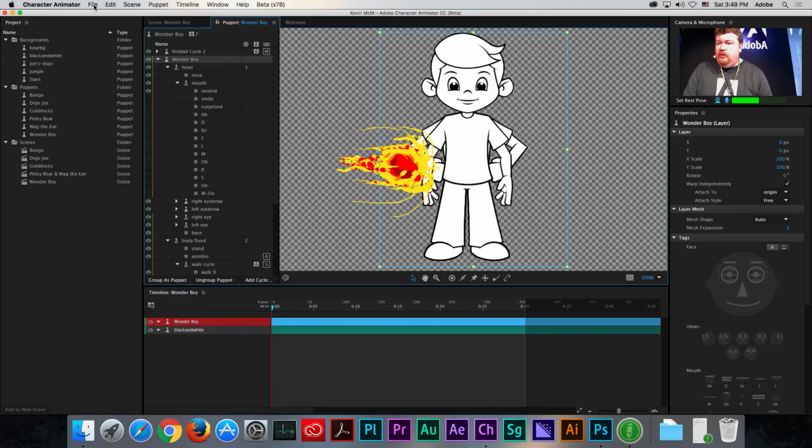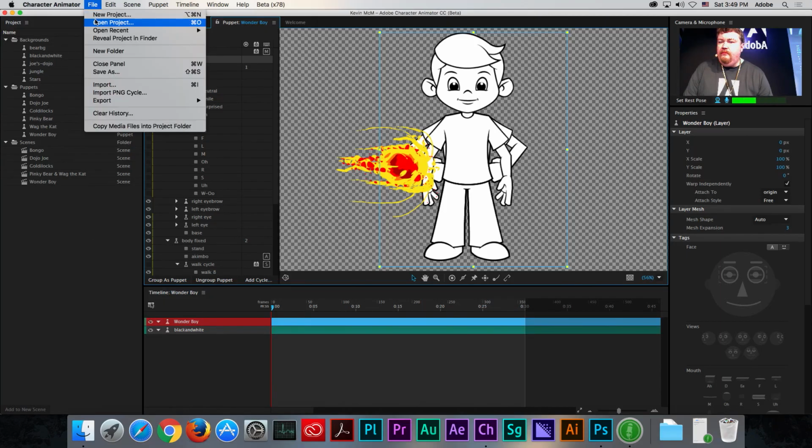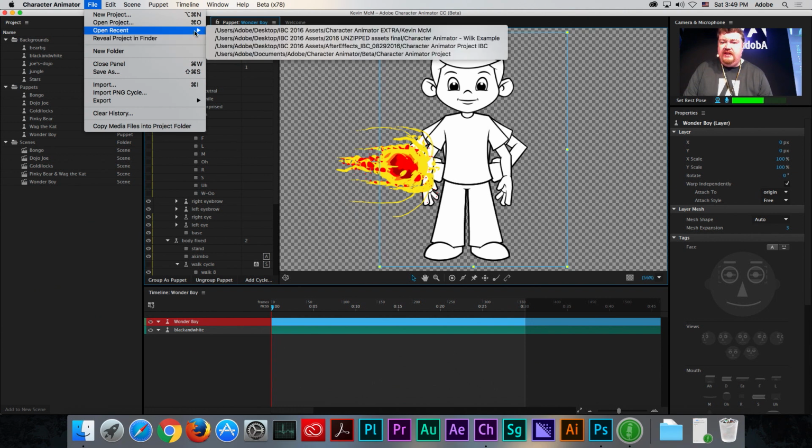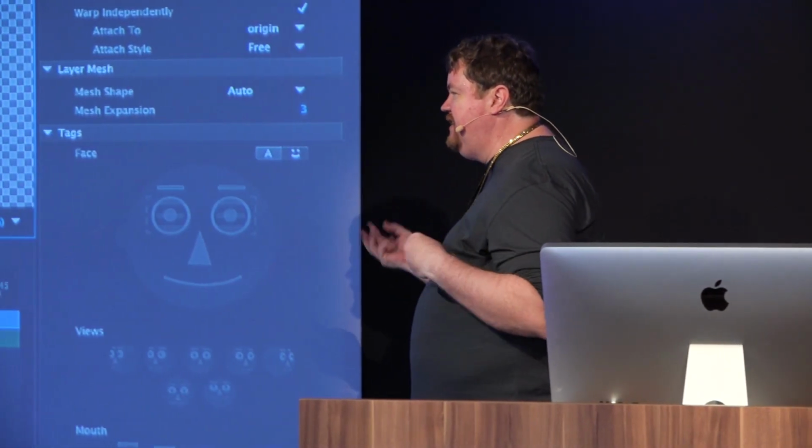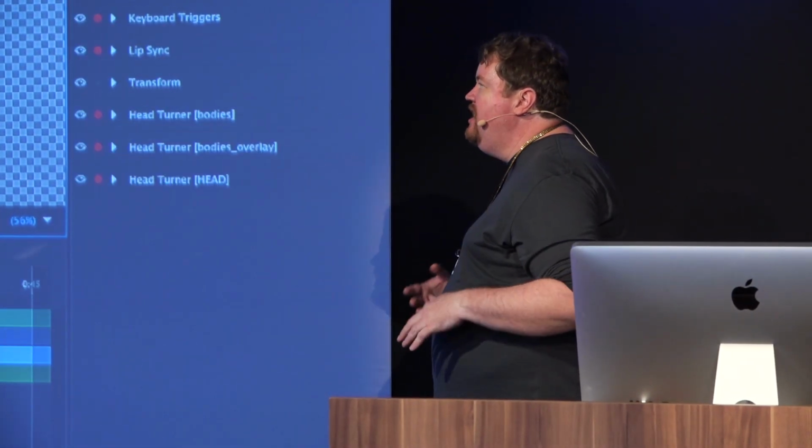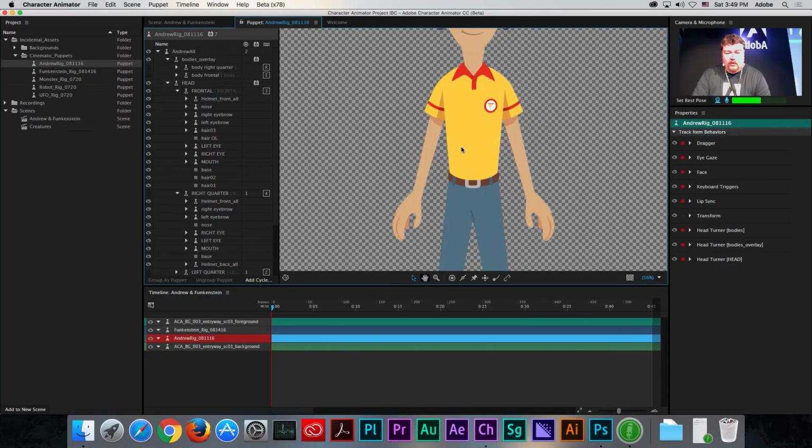Now, another thing that we've been hearing from people, I'm going to go ahead and open a different project here. A lot of times people have a library of different mouths, different eyes, different facial features, and they want to be able to easily reuse those facial features from one puppet to another and store them within a project file so that very quickly they can mix and match and create different and newer puppets. So here we've got a puppet called Andrew.